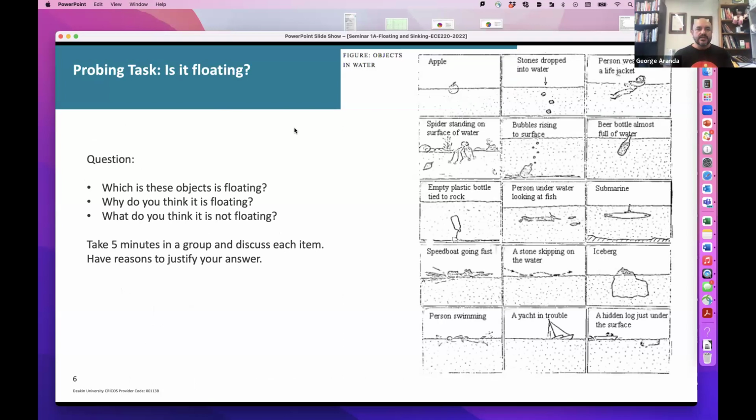Okay, so what is floating? Floating is a really important kind of activity. You can see the drawings on the screen. There's a whole range of different things. We've got an apple, stones dropped into water, a person wearing a life jacket, and all the rest of them. Which of these objects do you think is floating? Which of them is not floating? Why do you think it is not floating? Okay, we're going to go through one of them. Let's try one that's a little harder. I presume everyone can see that the apple is floating. I think we all agree the apple's floating in that one.